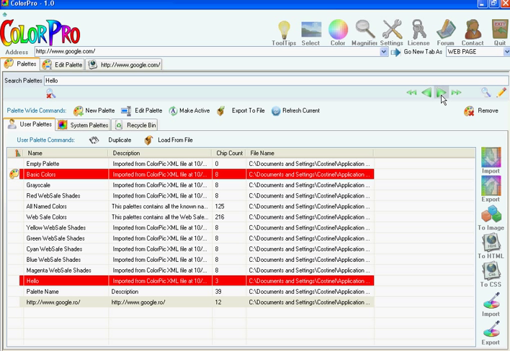You can also import ACO files and export ACO files. These are the files which Photoshop uses. You can export the colors inside the palette to an image, to HTML, to CSS, and also import colors from ColorPick palettes, and export Color Pro palettes to ColorPick palettes using this one.